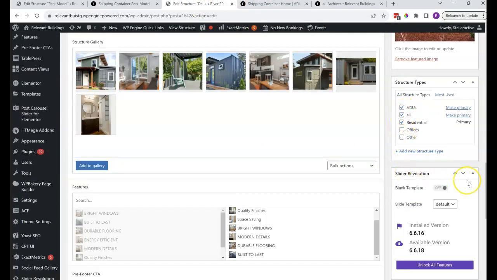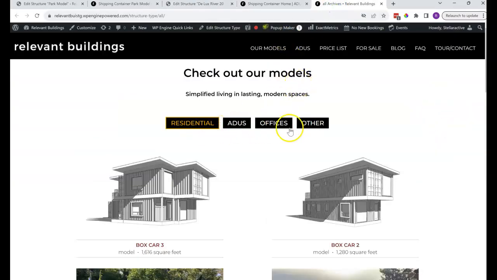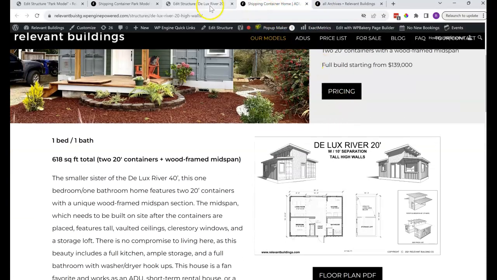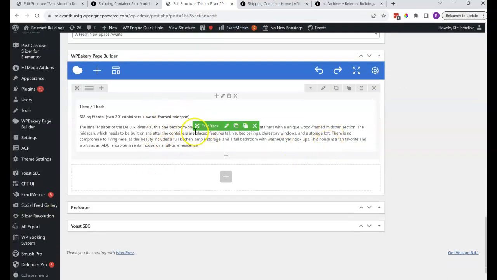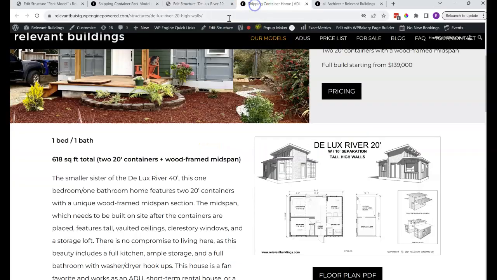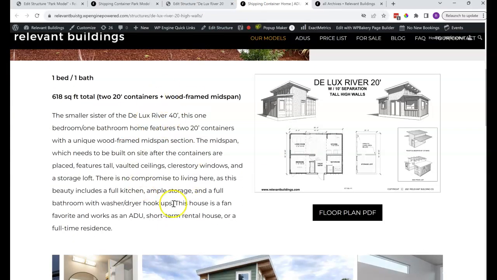The structure types, unless you're adding some, you probably won't need to worry about that, but it's worth remembering that that's here, and this is how those get categorized, again, in this categorization up here. Residential, ADUs, offices, and other. Keep scrolling down. This text area is what's going to show up right here to the left-hand side of the floor plan PDF.